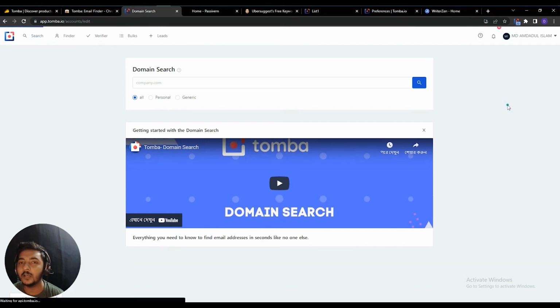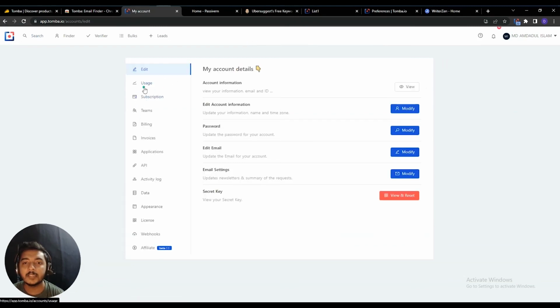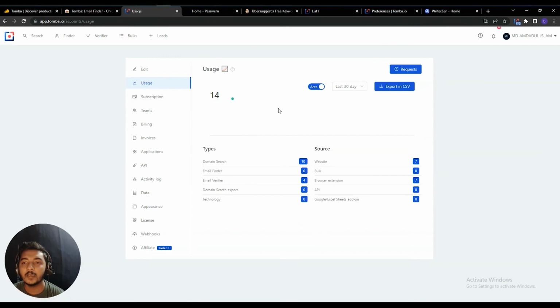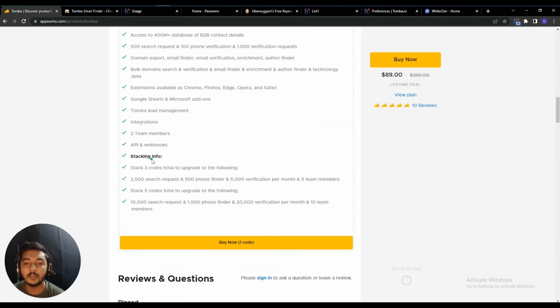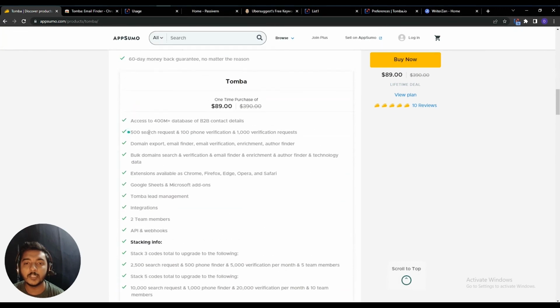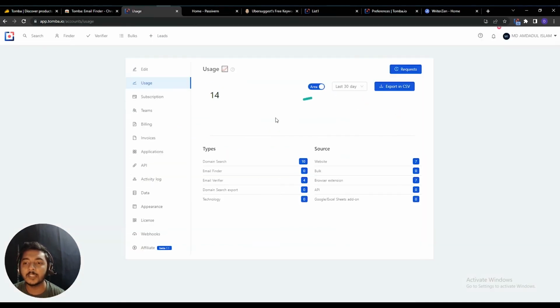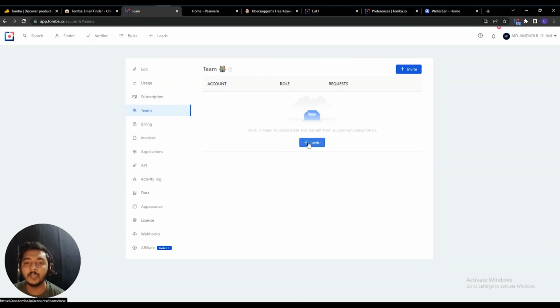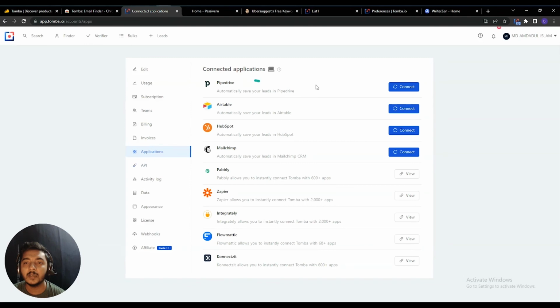If I go to the Account section, here you can see the number of uses basically, and depending on your plan, here you can see the plan details, how many search requests and phone verification requests you will get, and how many email verification requests you will get. And depending on these things, you can see all the usage from here. You can add your team members here. See, they have an option for team members. You can invite them.